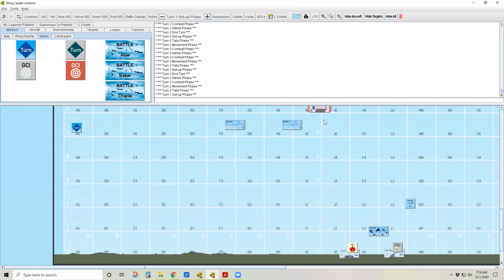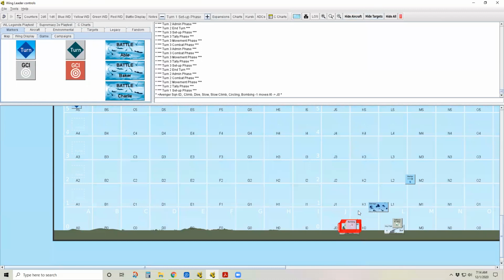So if you've got a bunch of aircraft and the targets, rather than move everything off to try to find those targets that you're hiding, you can just hide the aircraft. And you need to do that.